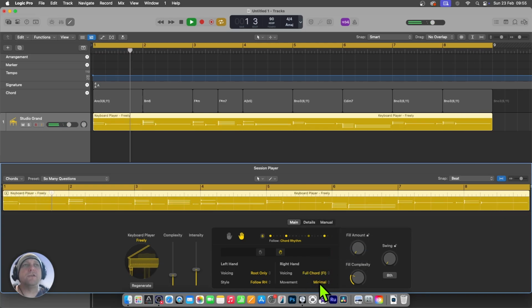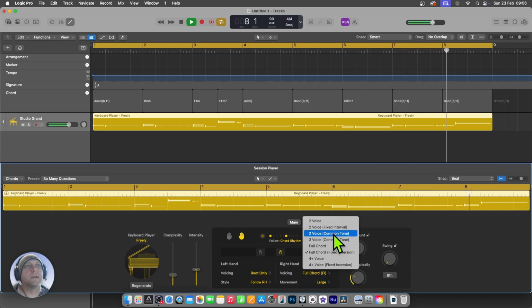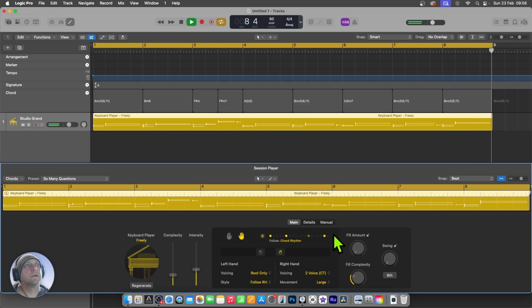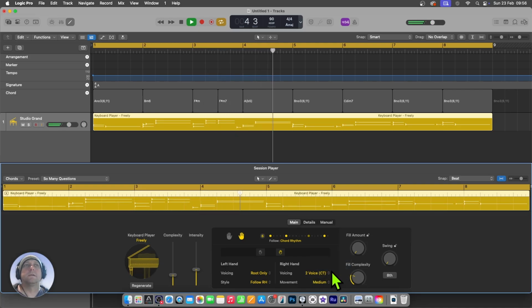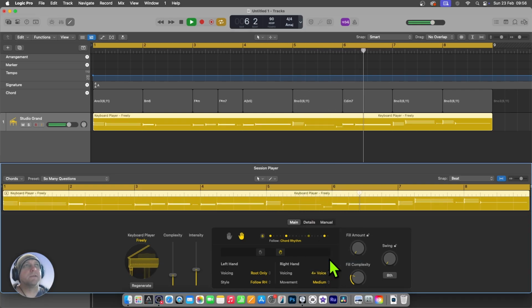What we can also do is choose the movement on the right hand. It's very static at the moment, it's not moving around much, but if we change that from minimal to, let's say, a large range, go to the opposite end. Let's try that with a different voicing. Might give us a bit more option if we add some more notes in there.